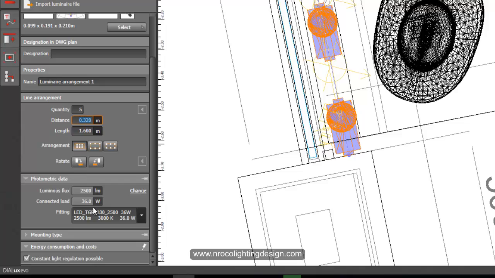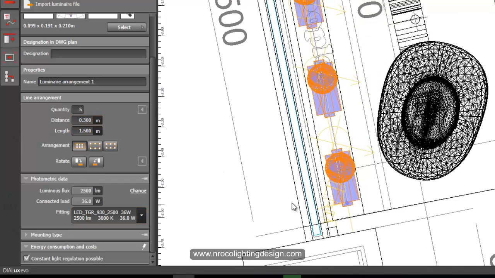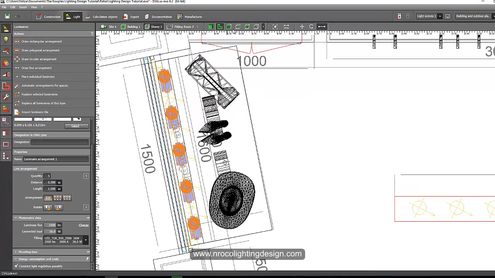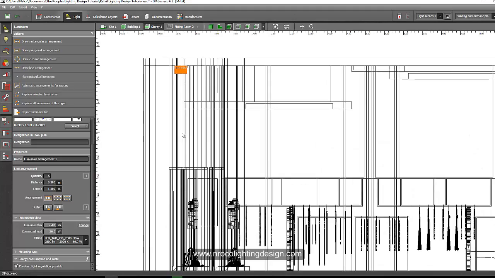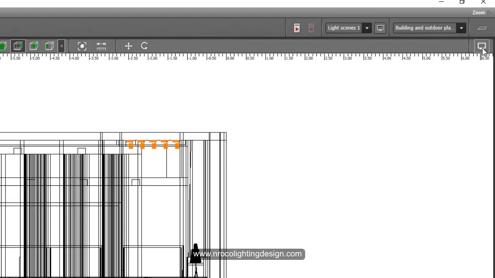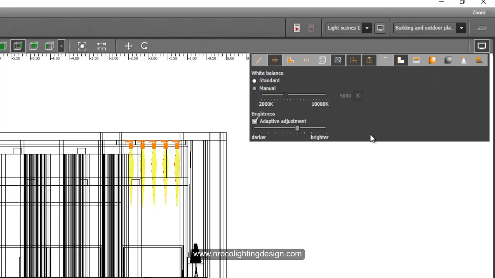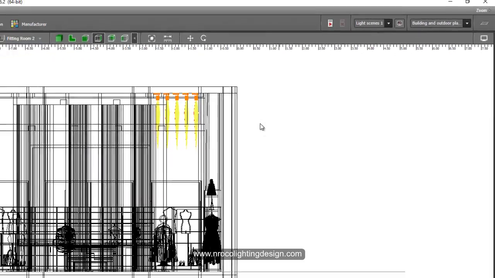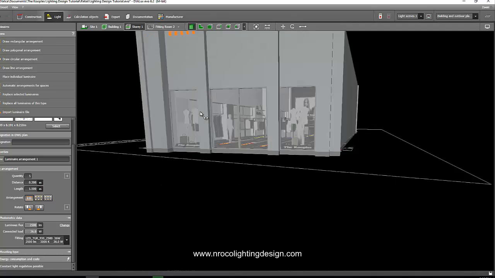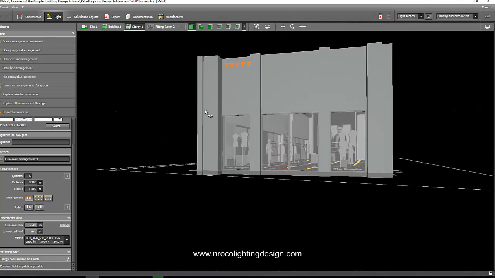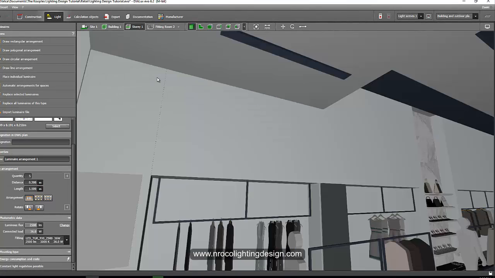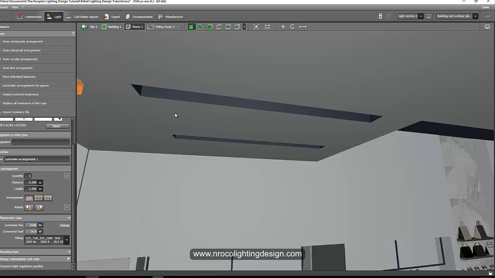So let's say the distance is 0.3. Okay, I think this is fine. Yes, 0.3 is fine. Go to the elevation view and check if it's properly placed on all the sides. If you want, you can open the display option of the distribution curve, so you will see how it looks. Then go to the 3D also. Keep checking all the possible positions. So right now I think this is wrong because we need to put it down a little.